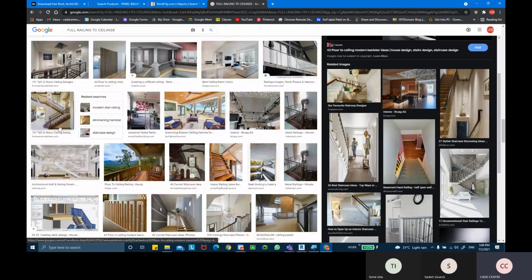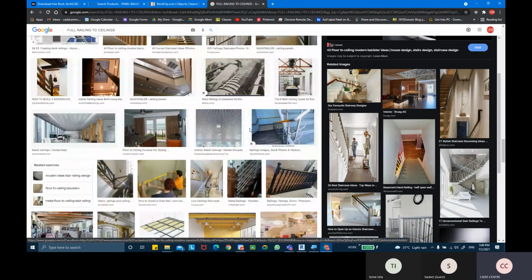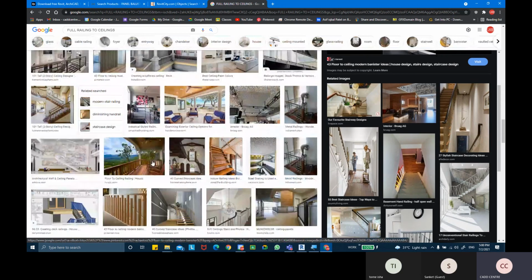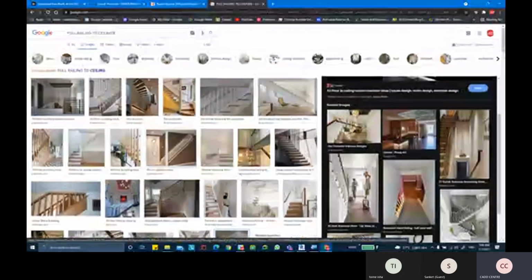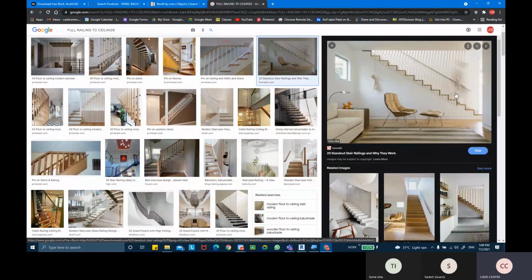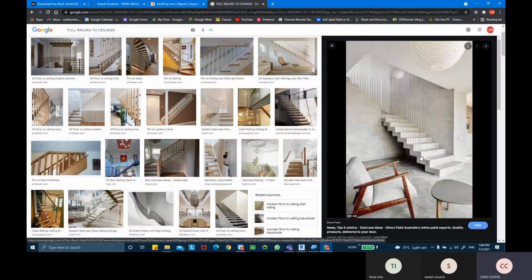There was a better example yesterday. I was just watching it. Yeah, there we go. Something like that. Something like this, starting from the treads to the full height to the ceiling. So we'll try to create these kind of railings, full height railings.